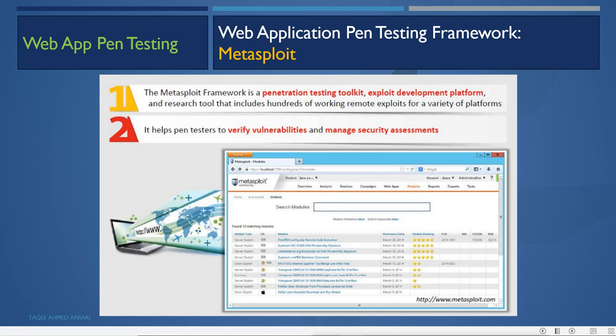Then for web application pen testing framework, we have Metasploit. This Metasploit framework is a penetration testing toolkit, exploit development platform and research tool that includes hundreds of working remote exploits for a variety of platforms. It helps pen testers to verify vulnerabilities and manage security assessments also.